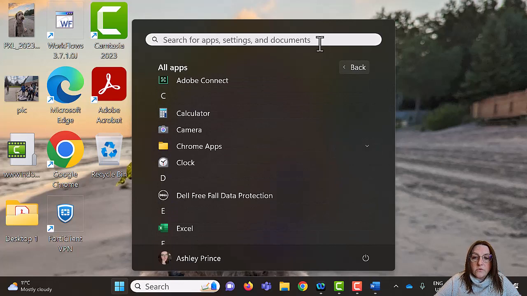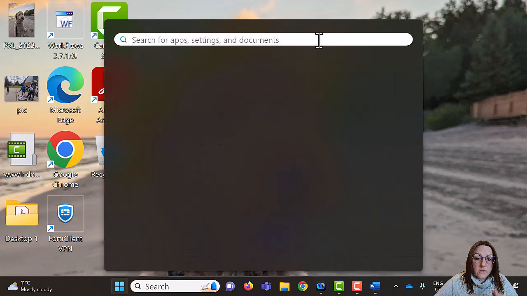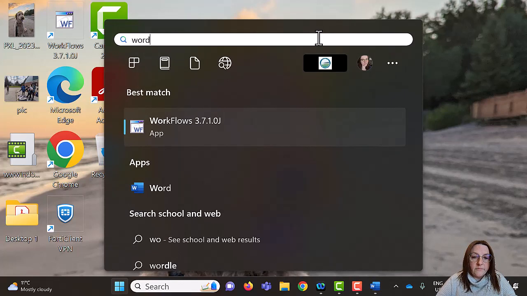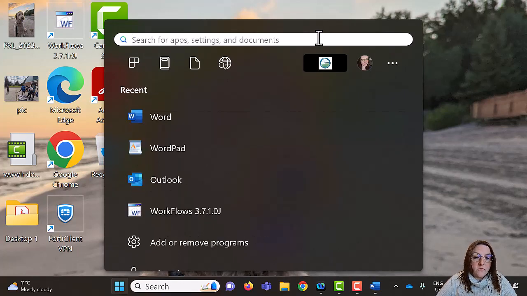And you can always use your search button here to search for an app. So instead of scrolling through a bunch of things, you can just go into the search bar and start typing what you're looking for, like Word, for example. So you can see Word comes up. Even if there's a document you were looking for, you can start typing the name of that document and it will come up here as well.